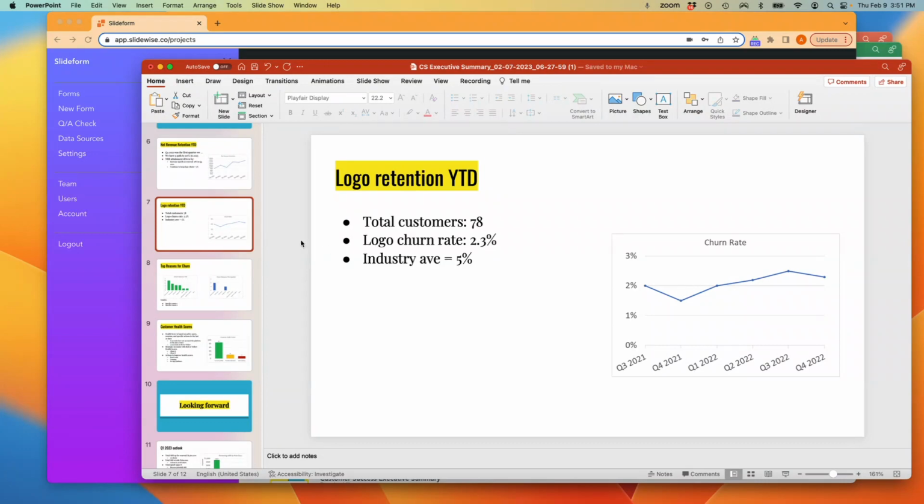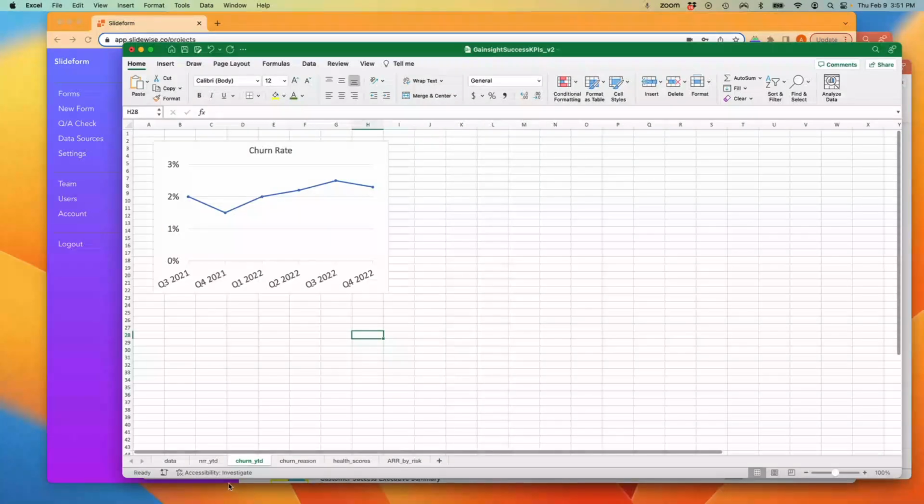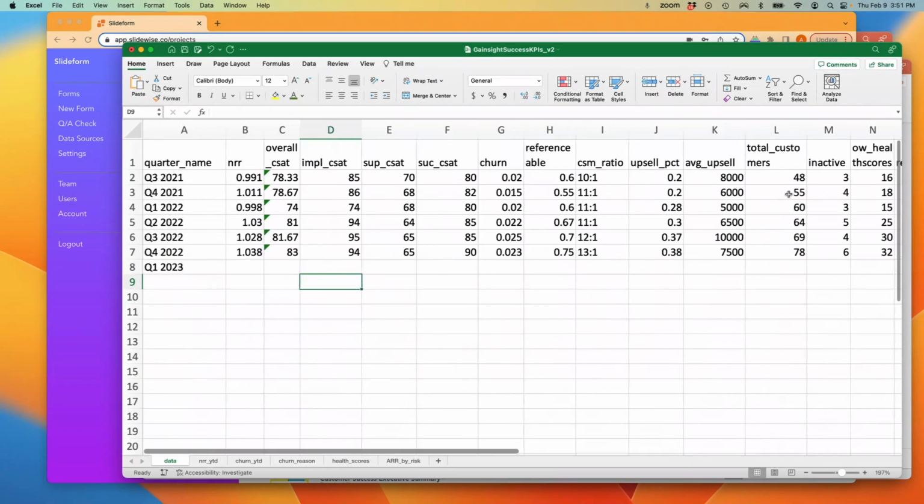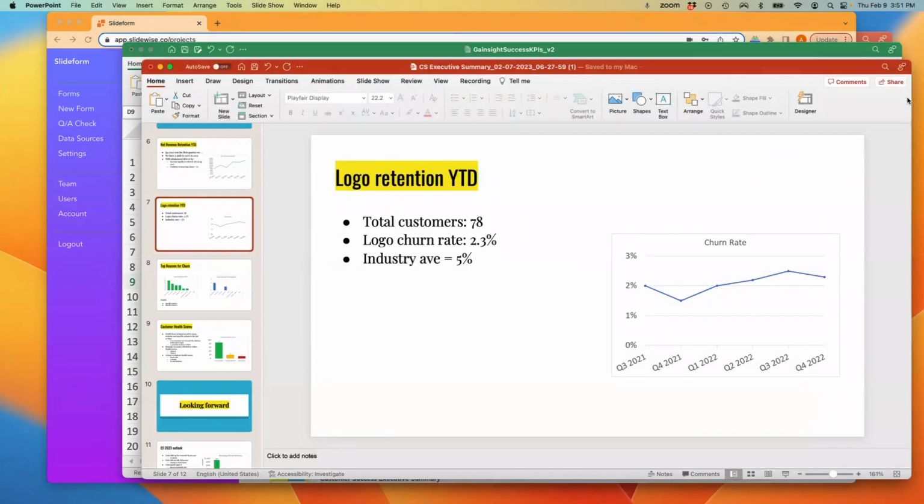Now, all the data in this presentation comes from an Excel file that I gather from Gainsight. And so you can see each row in this sheet has the data for a different quarter across all the KPIs and metrics that we're interested in tracking. I usually copy and paste this into my presentation, but with Slideform, I can automatically fill in all of these numbers, leaving me time and energy to focus on the strategy and interpretation of the data itself.